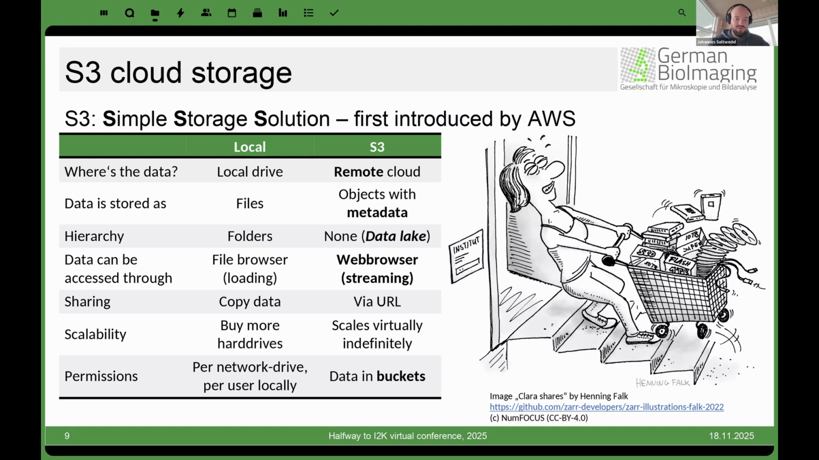If you're working locally, you browse it with a file browser, and if you work remotely, you can stream it with a web browser. If you want to share your data, essentially you have to copy stuff onto a hard drive, or some drives, which is costly and time consuming. With data on S3, you can just send somebody a URL.